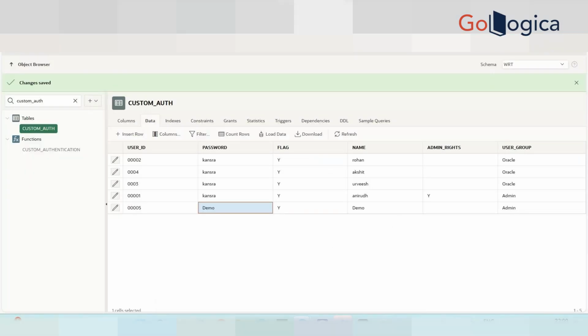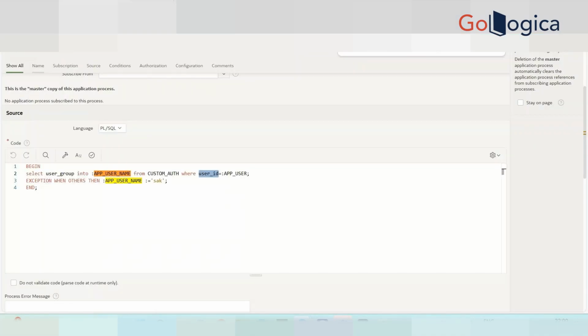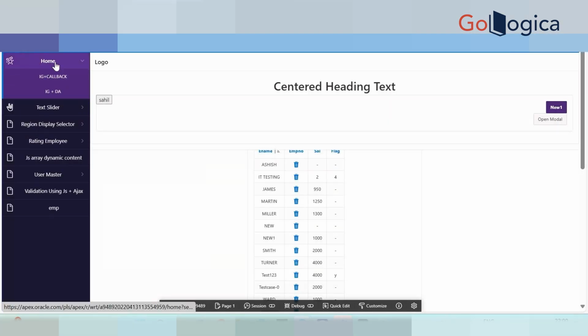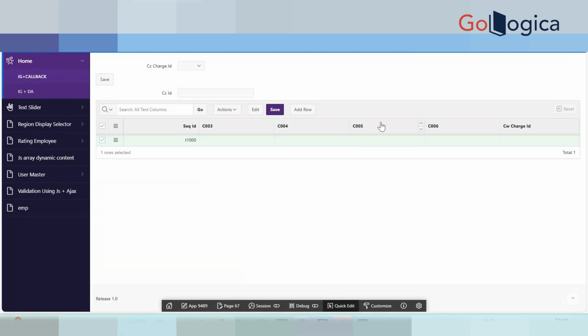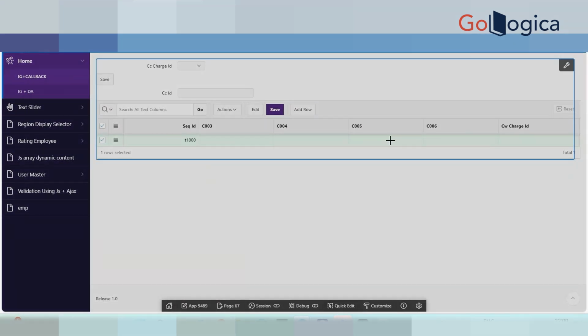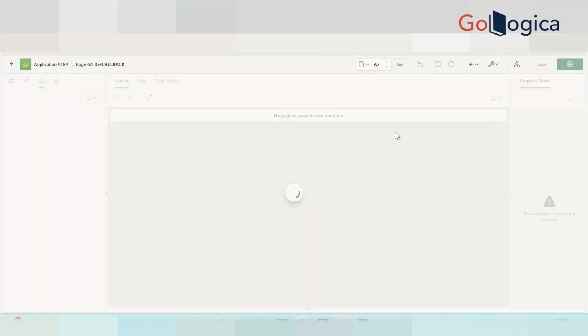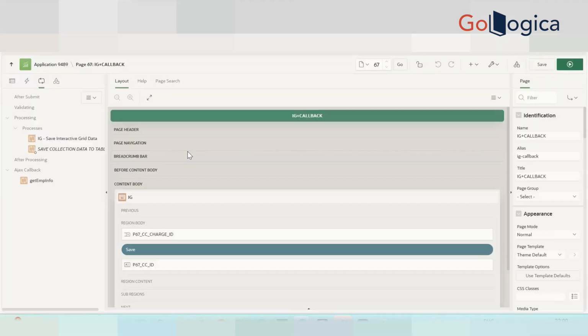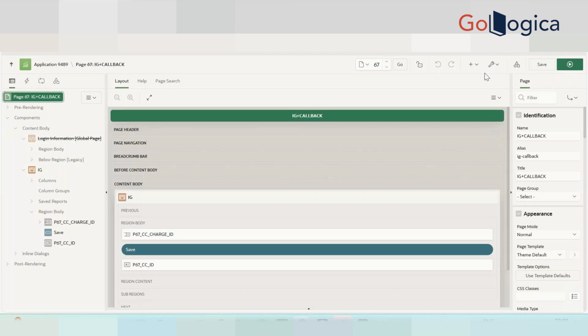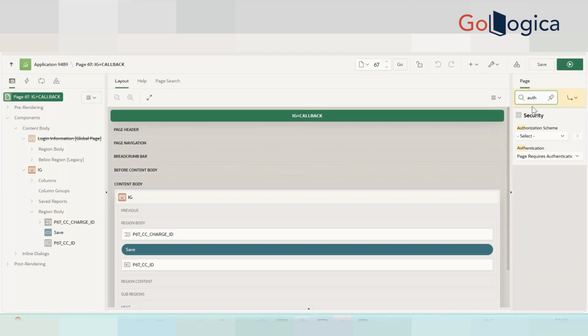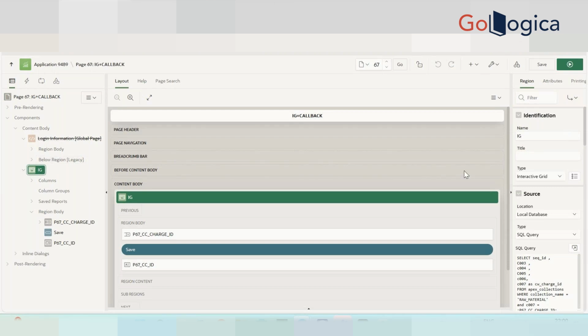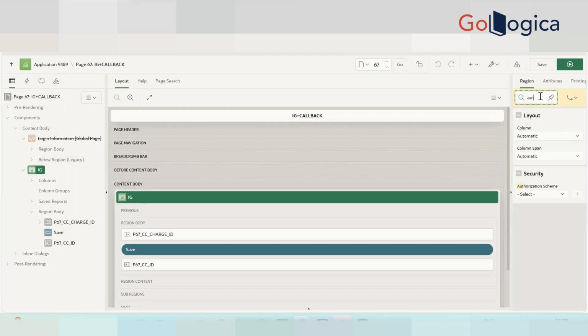And now we are talking about authorization. So what is authorization? In Oracle Apex, if we go to any page, for example this page, if you search for authorization, you will be able to see the security attribute as authorization. You can go to this region, interactive grid, search authorization. You can see.